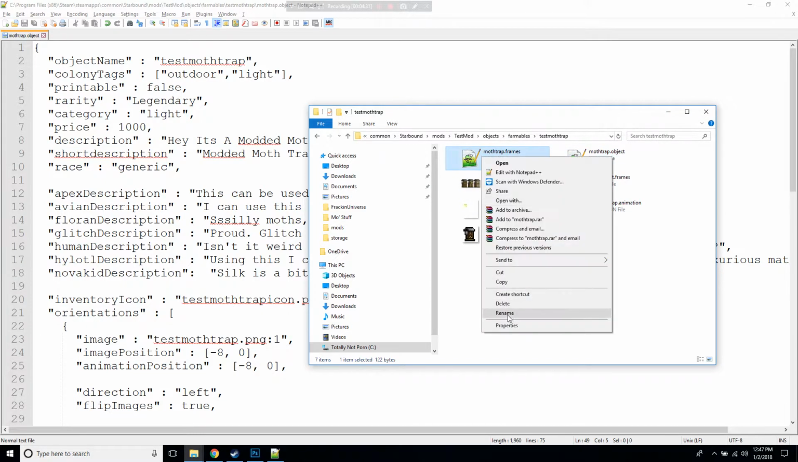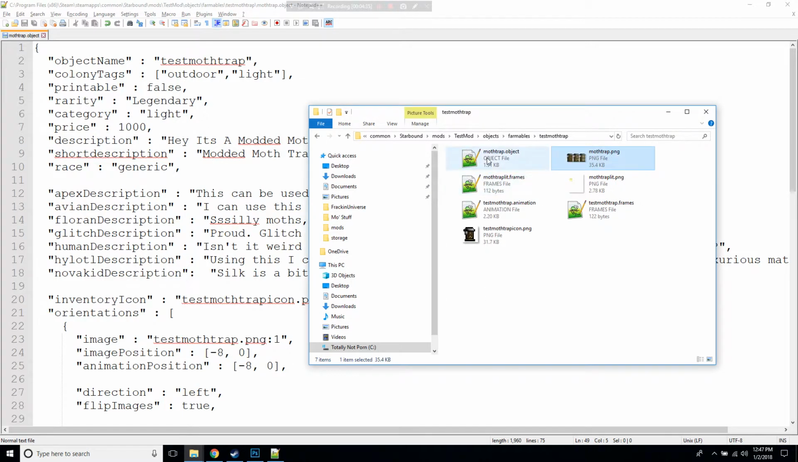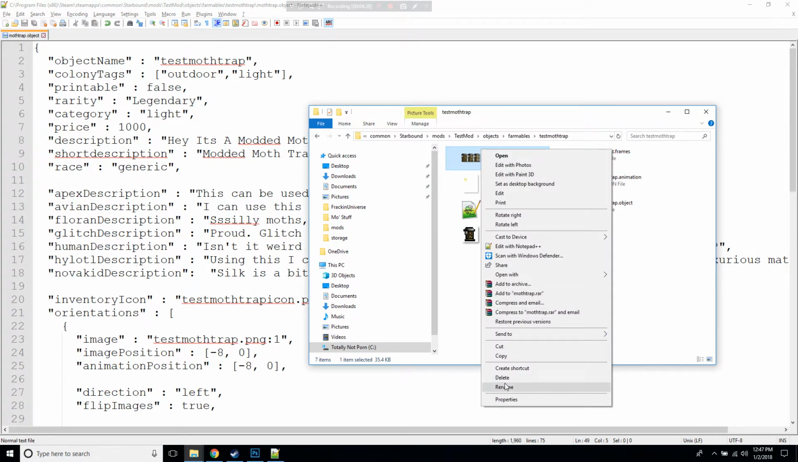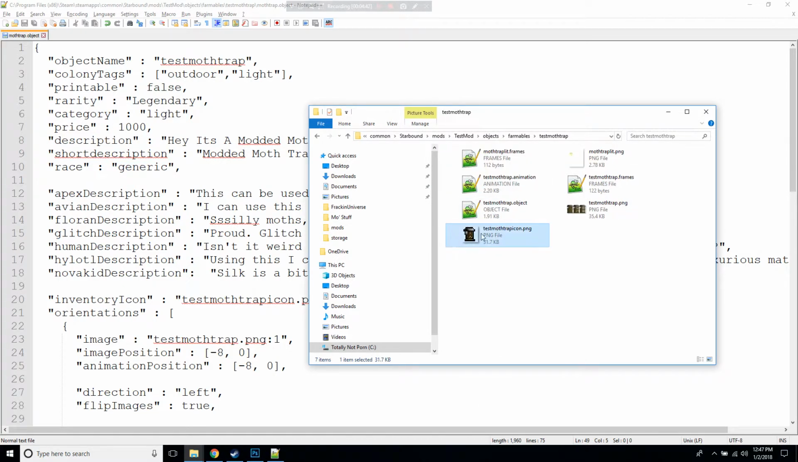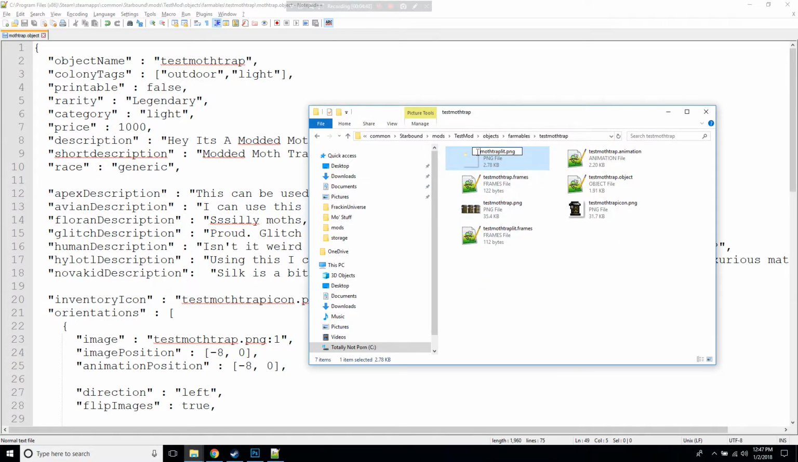So let's rename these. Let's rename that. You would obviously put your mod's name, but I'm just doing test because it's a tutorial, so I'm just putting test. So let's just rename all those. Should be good. And now we can close out of this.